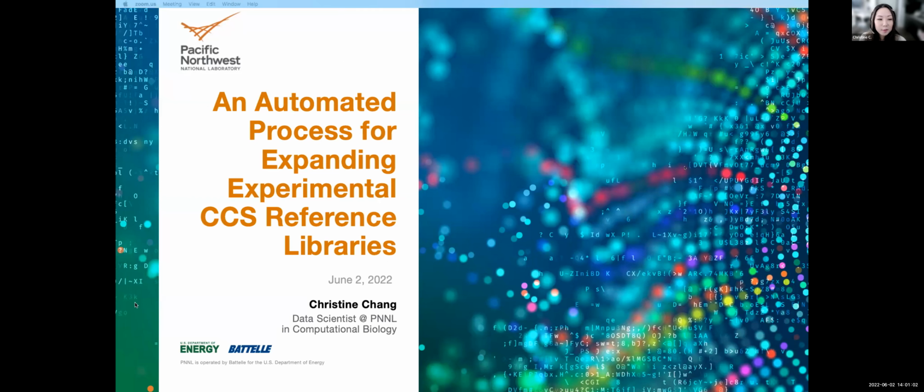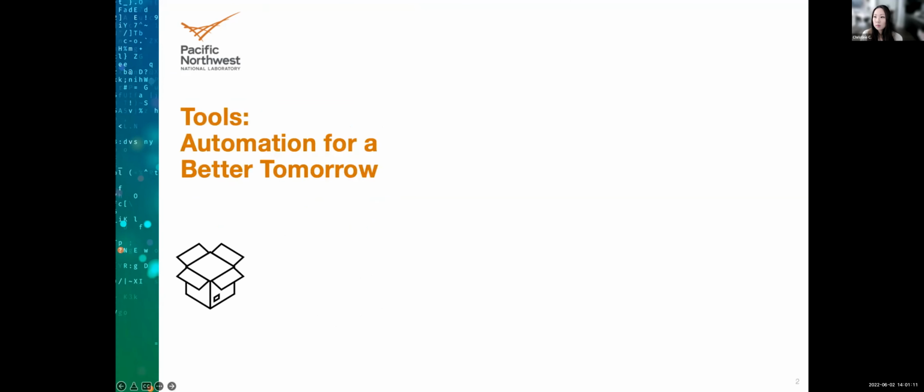Okay. Hi, everyone. I'm Christine, and I'm here to present my automated process for expanding experimental CCS reference libraries. Here's kind of our toolbox. At PNNL, we have developed tools to aid mass spec efforts on various fronts, which are great on their own.